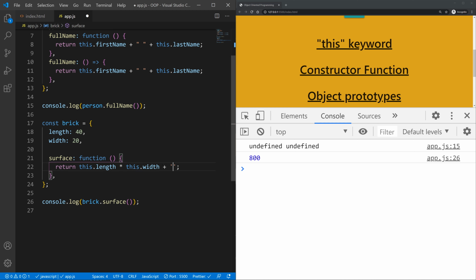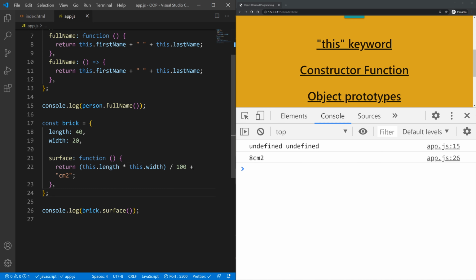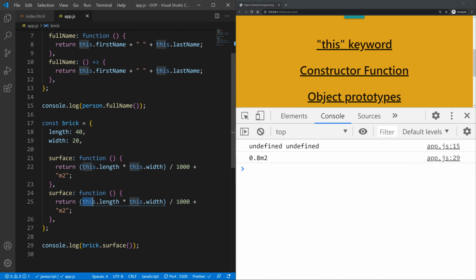Now let's go with explaining first of all what these are. These are not potatoes, these are square centimeters, for example. I could also take this and divide it by 1000, and I would get 0.8, and now it's square meters. Okay, so what would happen if I would return this?